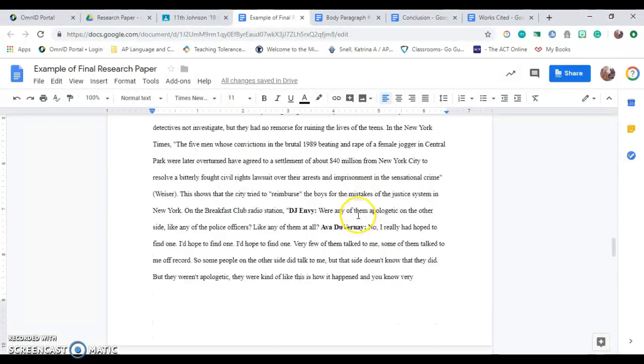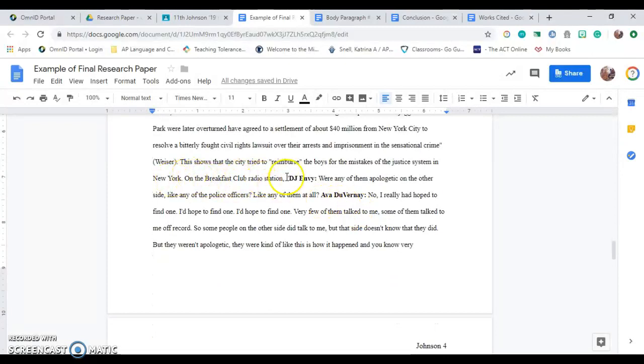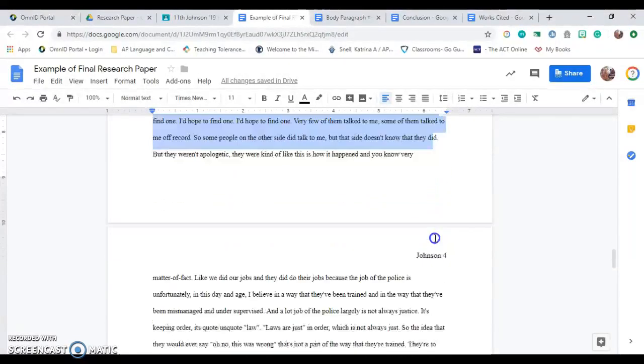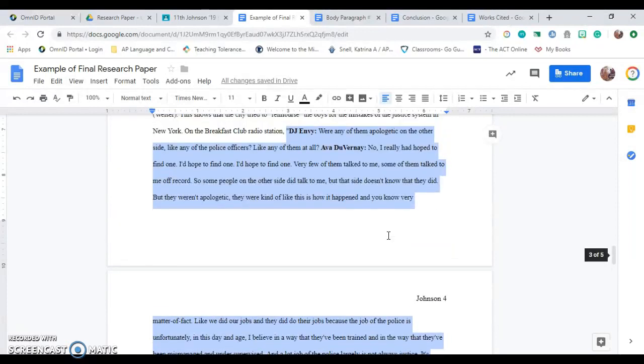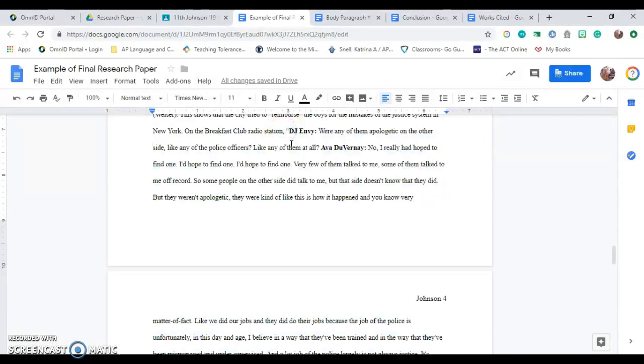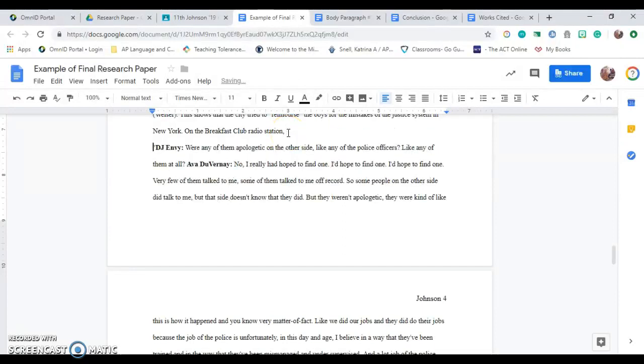Second thing, I noticed that one of my quotes is more than 3 sentences long. And so you have something called a block quote, okay? If you find that you have evidence that's more than 3 sentences long, you are going to format it as if it's a block quote. So you are going to put your cursor where the quote starts. You are going to press enter once.